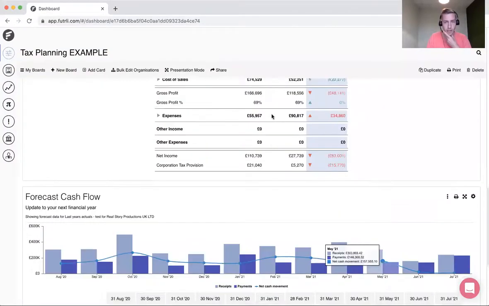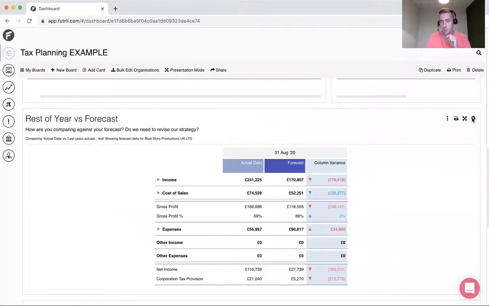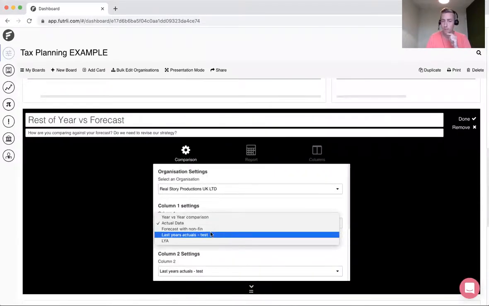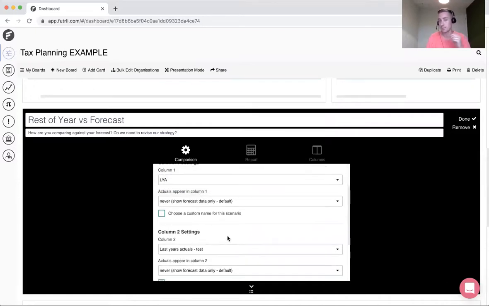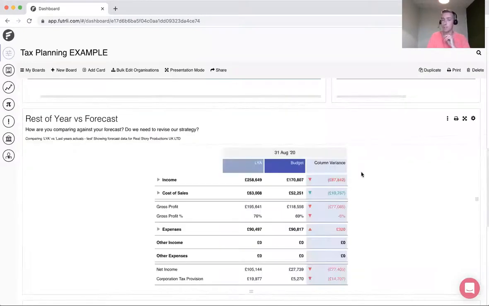Can you set a board to compare two forecasts? Yeah, you can. So I was looking at actual data against budget, but you just simply change it to be forecast against forecast or budget against budget. So if I just quickly show you, I just jump back in. In here, we've got that actual against forecast. We can simply change it to be forecast, it's the same forecast, but they are last year's actuals. Then click done. So now be the two compared, budget against budget, for example. Simple as that.